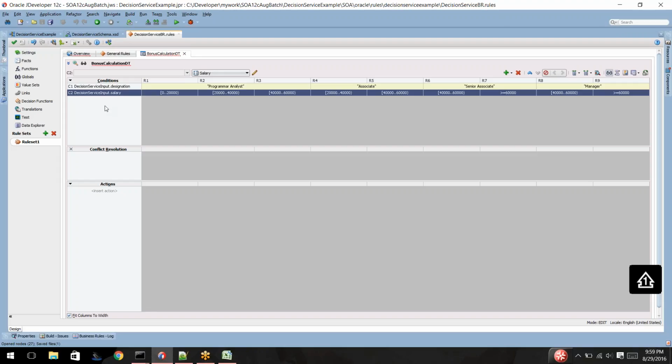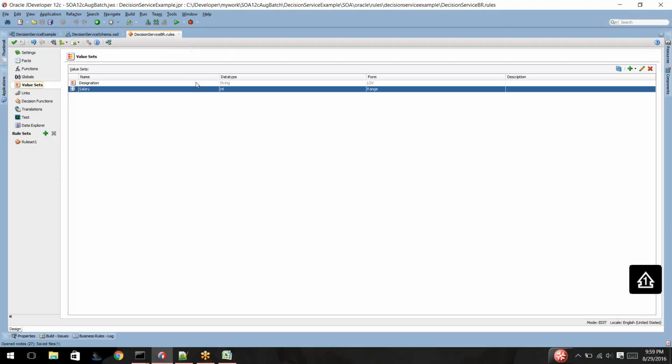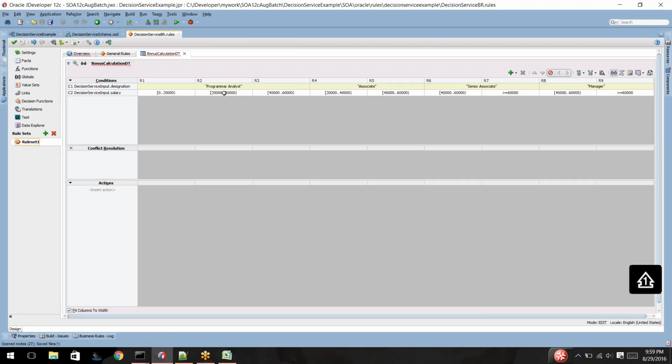But if there is something that I want to define myself, let's say I don't have this value set called salary range, then I have to define my own salaries here. So here I can give 20 to 40 and in the next cell I can give 30 to 50. In that case, 30 to 40 is a conflict zone. Here I cannot edit it because it is from the bucket set. But if it is not there, I would say 20 to 40 and 30 to 50. So when it is 35,000, it doesn't know whether to go into this or this. In that case, you will see a conflict here.